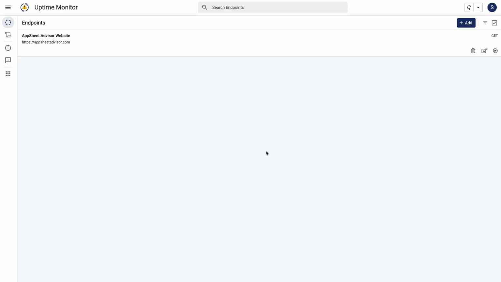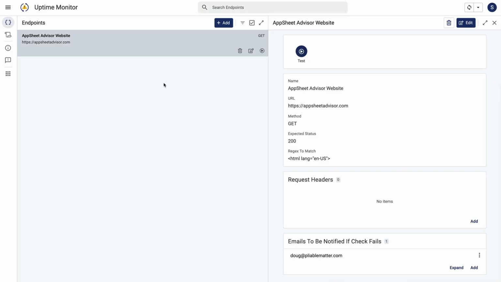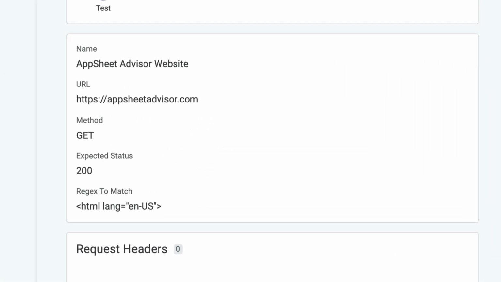This is the app, and you see that I've already set up the AppSheet Advisor website here. And if I wanted to add another website, I can just click the add button here and put in some additional information about that site. But let's look at the AppSheet Advisor setup to talk about some of the settings that are available. So we have the URL, which is the actual URL of the website that we're calling out to, the HTTP method we're going to use, the expected HTTP status that we're going to get back, some text that we want to match within the response to make sure that the website is actually working properly.